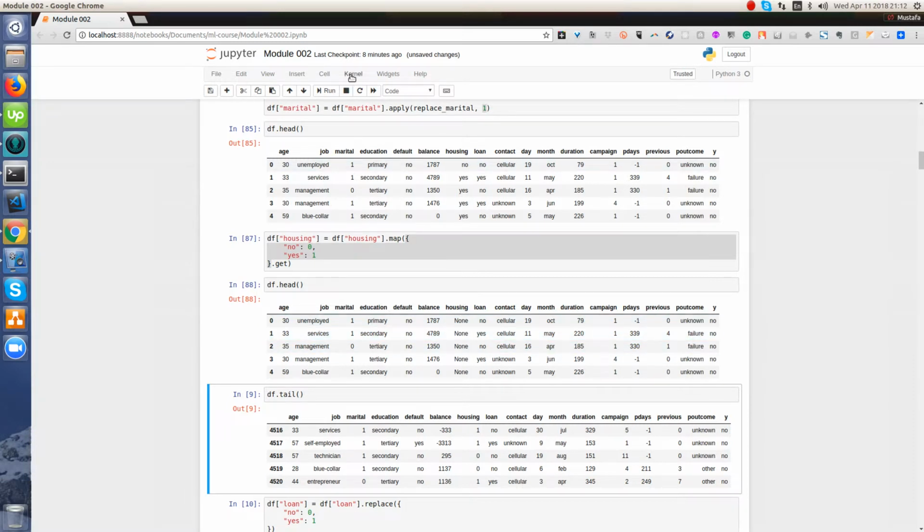okay. Let's restart our kernel. Maybe it's reading data from a previous run.